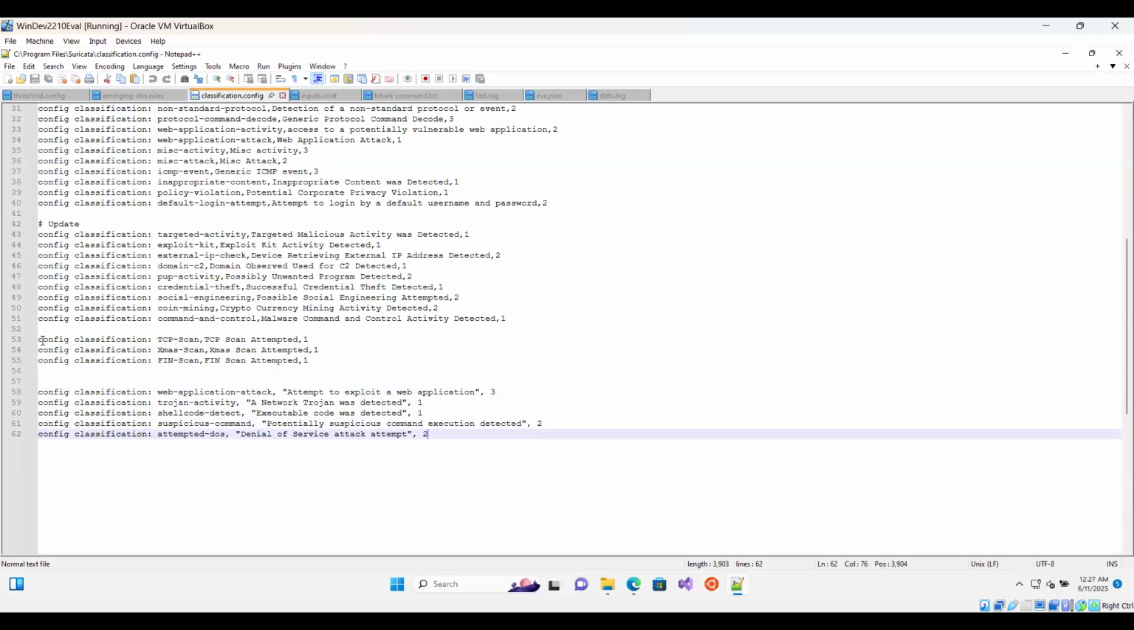If you have not written any rules and you are working with the default rules that are already there, then you don't need to modify anything here. Working with the default rules is totally fine for experimentation and the learning process, so don't make any changes in this classification.config file. But if you write a rule, then make sure to also make the change in the classification file to identify the class type, for instance, TCP scan. So let's close this.